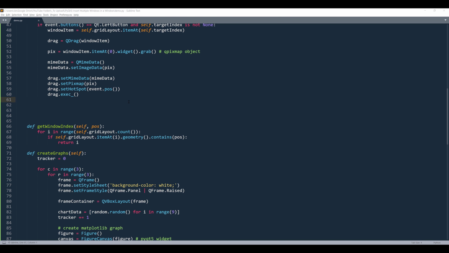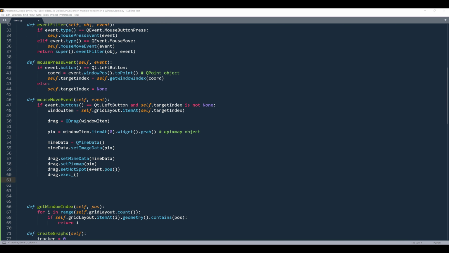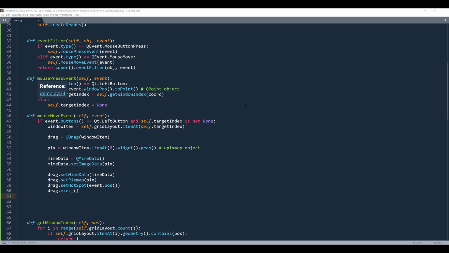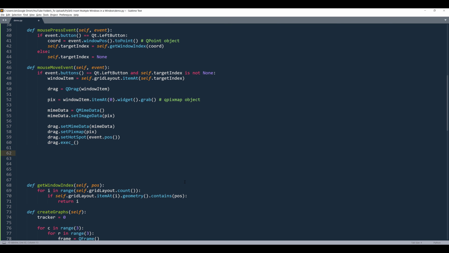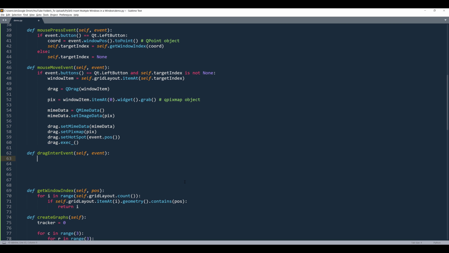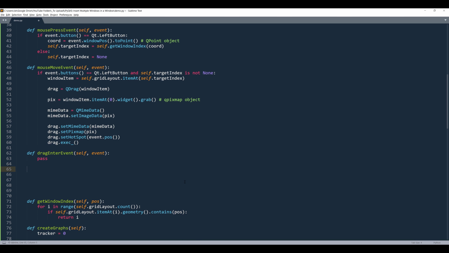For the next step, we need to implement the drag and drop events, because currently we're only handling the mouse related events. We're not actually implementing what happens when we let go of the mouse button. Alright, so let's do that right now. We're going to implement two more events. The first event is going to be the drag enter event, and the next event is going to be the drop event.